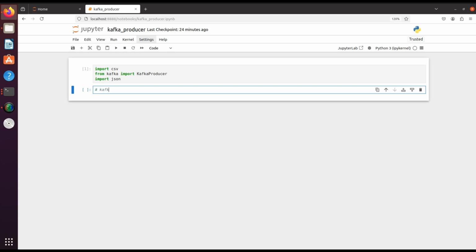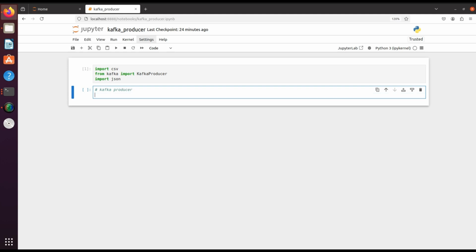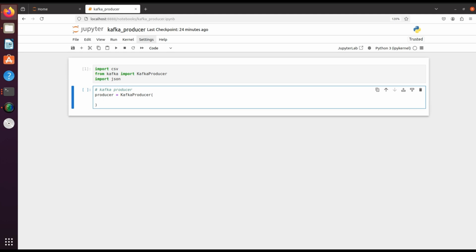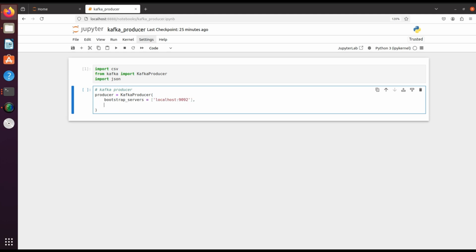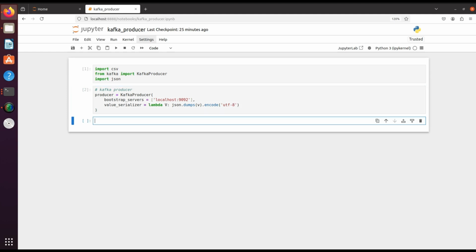Now that we have the libraries imported, let's create an instance of the Kafka producer. We need to specify the Kafka server details and how the data will be serialized. We set the bootstrap_servers parameter to localhost:9092, which is the default address for Kafka running locally. And the value_serializer parameter converts the data to JSON format and then encodes it to bytes using UTF-8, which is required for Kafka to send the data correctly.